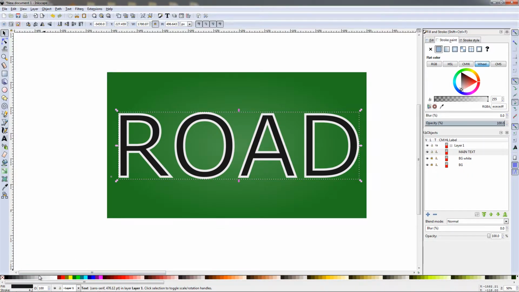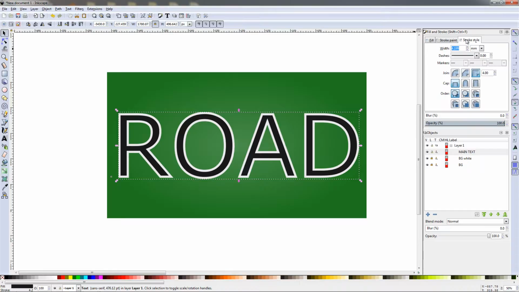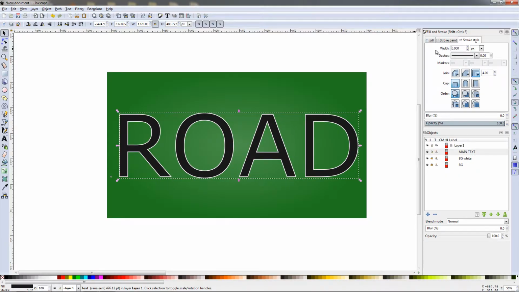So again, if you click on a color here without holding the Shift key, you will apply the color to the fill. But if you click with the Shift key, you will apply it to the stroke. Now going to the stroke style here, make sure we are in pixels, and I'm going to change it to 5, maybe a little bit more, 5.1.